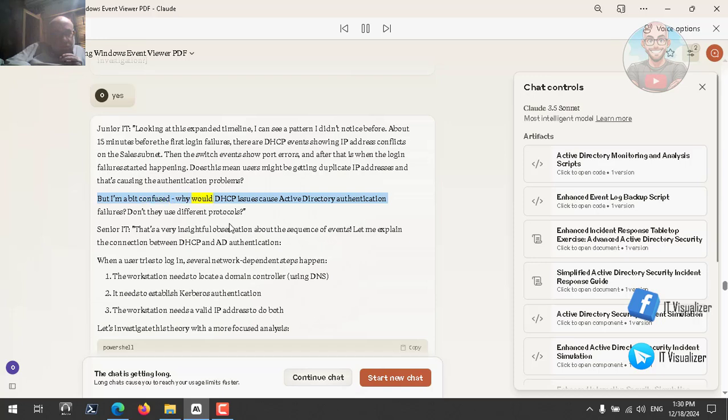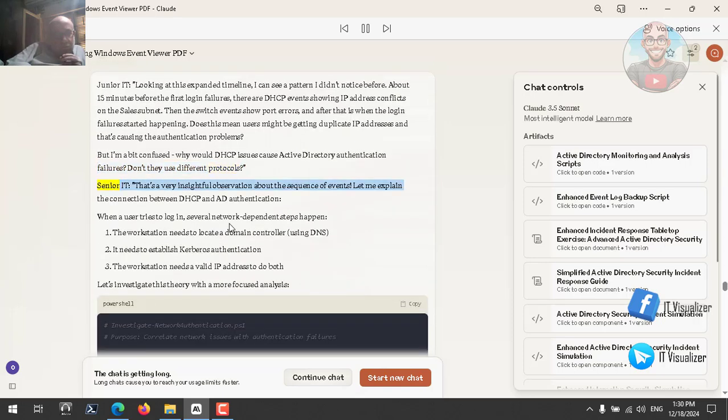But I'm a bit confused. Why would DHCP issues cause Active Directory authentication failures? Don't they use different protocols?